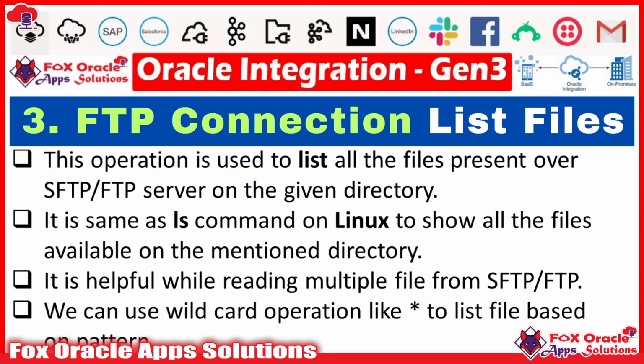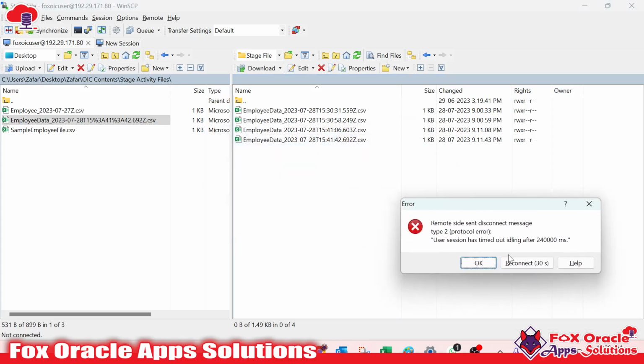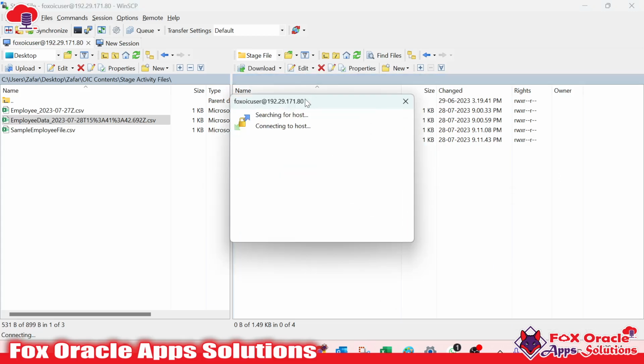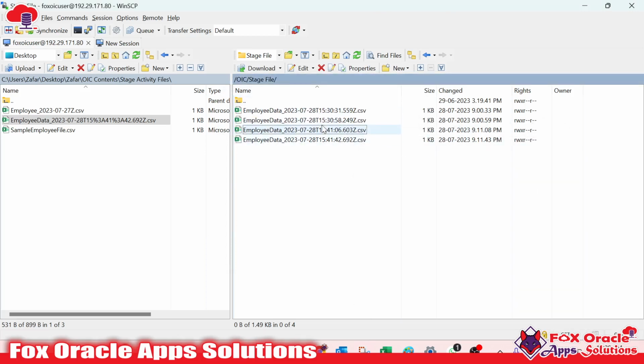It will return only the file names present in a specific directory of the FTP server, not the file itself. Remember. Here a real-time example would be: suppose in an SFTP server we have multiple files and we have to consume all the files in OIC. So how can we consume them? We know that the read a file operation reads only a single file and we have to pass a specific file name. Download the file also does the same task. We have to provide the specific file name.